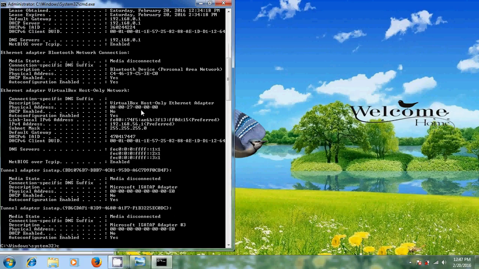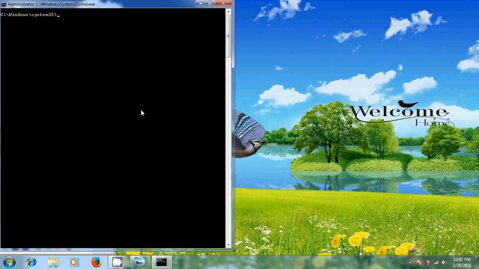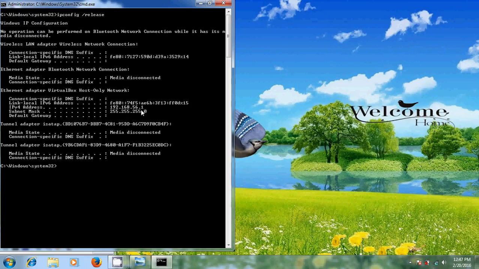Okay, again just clear the screen. Now Ipconfig and give some space. I will show what is released. Okay, let's do. Here you can find it is not showing our IP4 address.